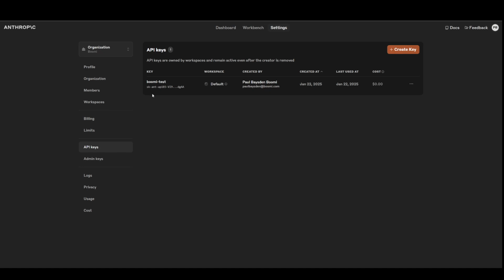If you're just signing up for the first time, they give you some free credits so you can test this out without having to spend any money. But if you test it out and you like it, you can go to billing, add in billing, and add more token usage and things like that.